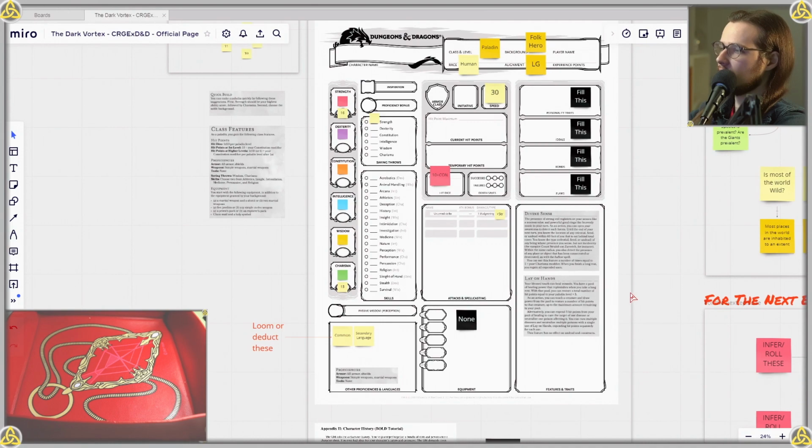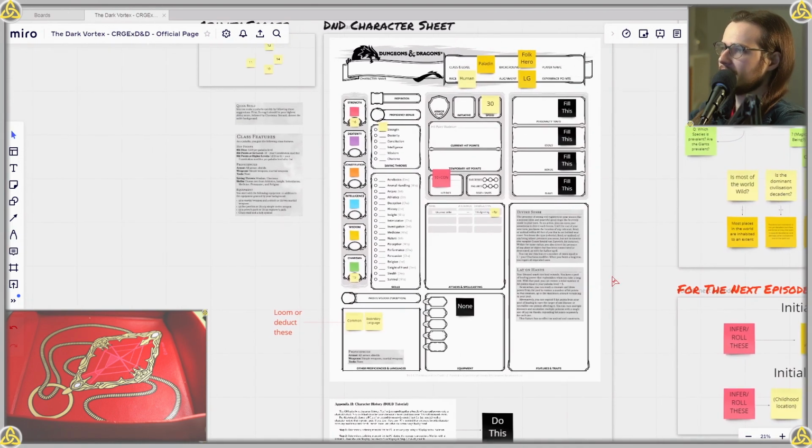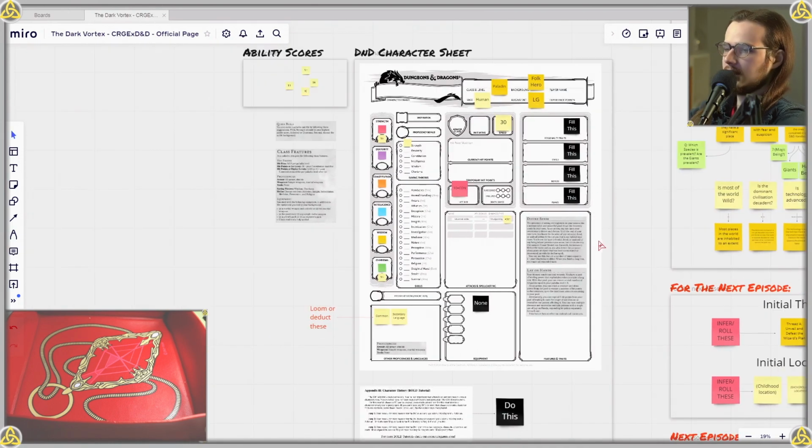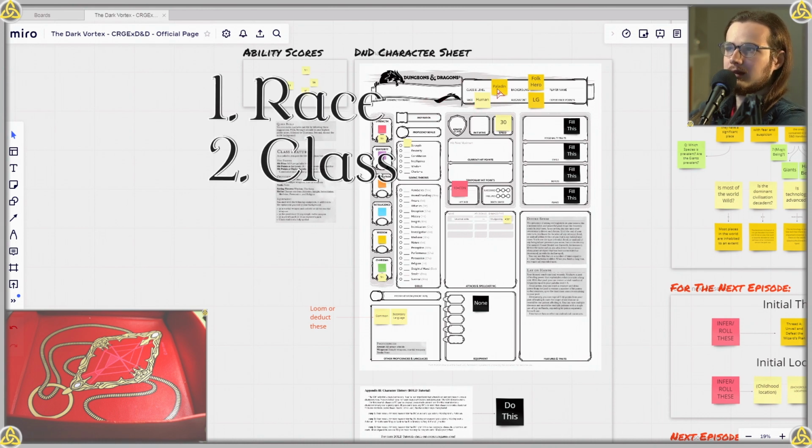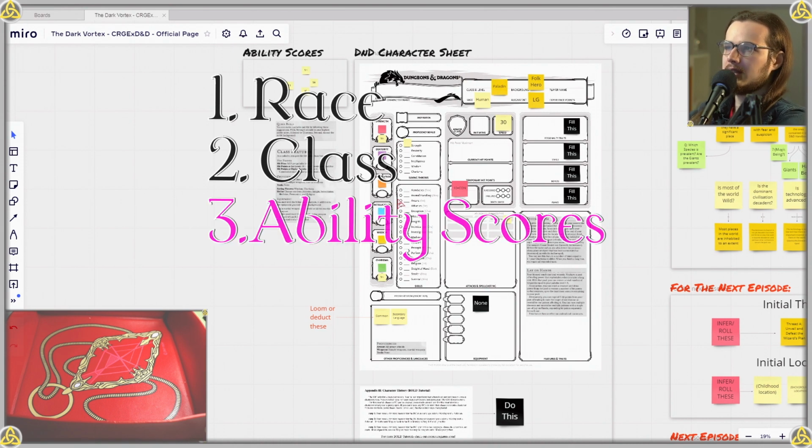Oh yes, and also you might notice that usually in D&D you'll start a character by determining the race and then the class, and from the class you determine the ability scores.